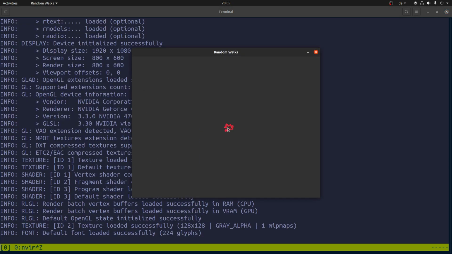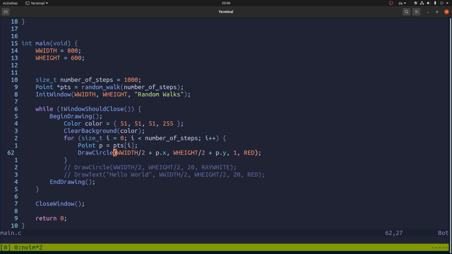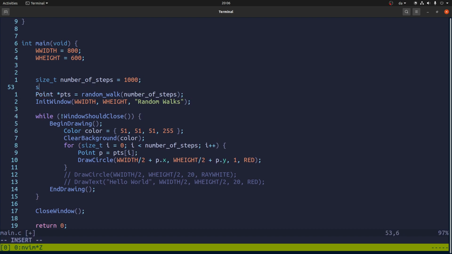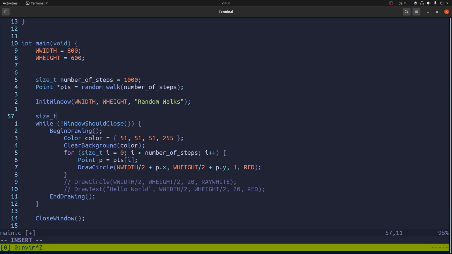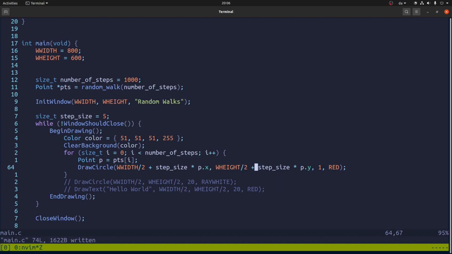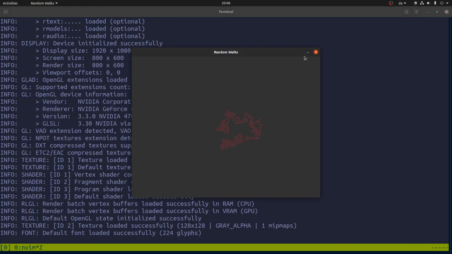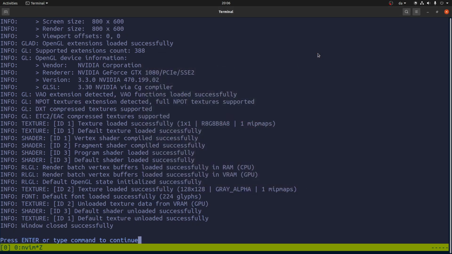Okay, so you can see it's quite small, and we cannot zoom or anything. And that is because the size of the step is 1. So let's try to change that. Let's say we will put it here because it has to do with how things are visualized. Let's make it 5 for now. I can see now it looks a bit more interesting.